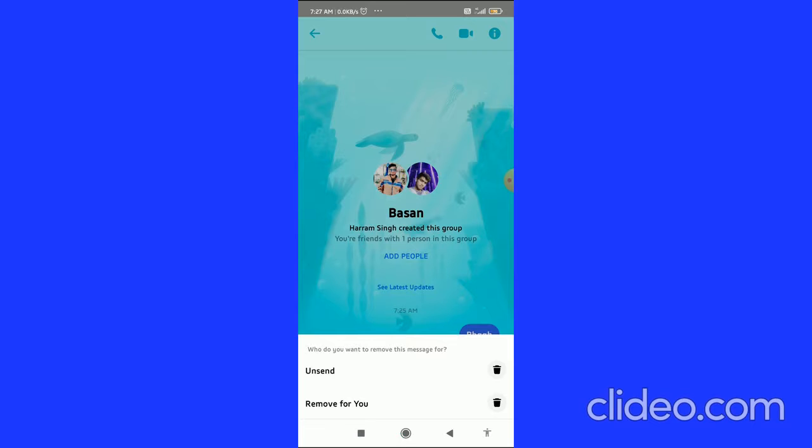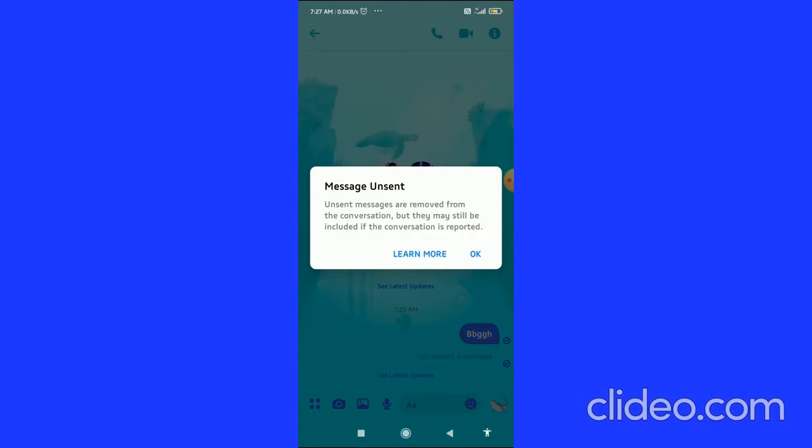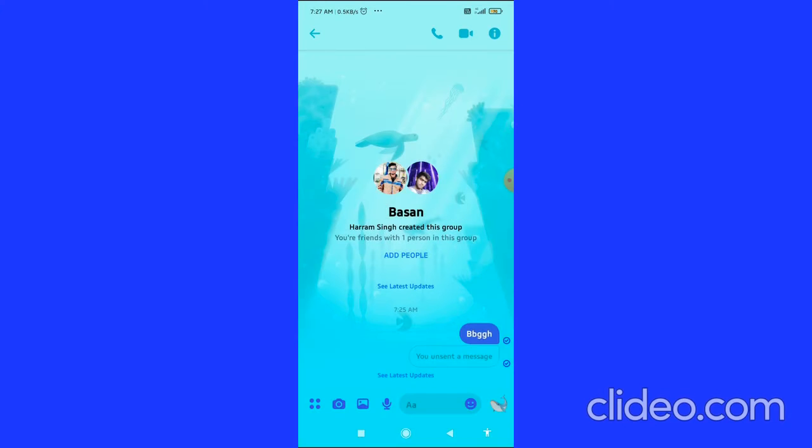So you have to click on the trash icon right beside the unsend. You click on the trash button, and it says message unsend. Then you have to click on OK, and the message is unsent. So that's basically it, that's how you can unsend messages on Facebook Messenger in 2021.